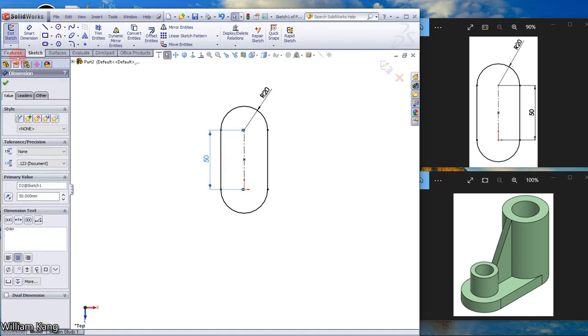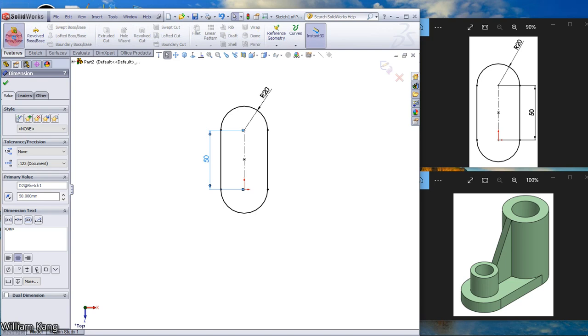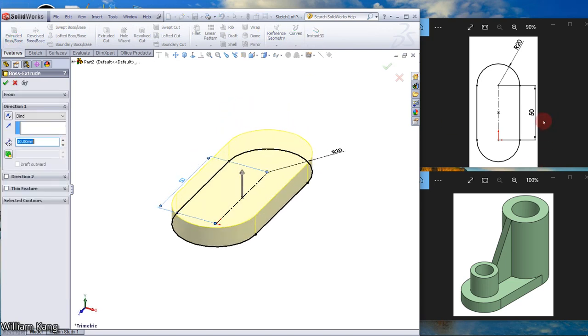Okay, let's extrude the base. Okay, the thickness is not given. Okay, we just give 10 mm.